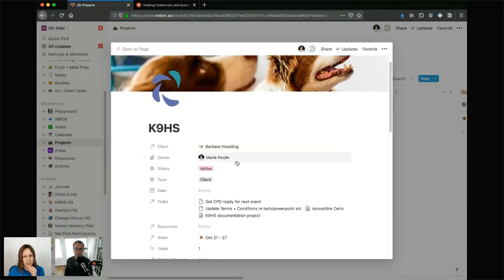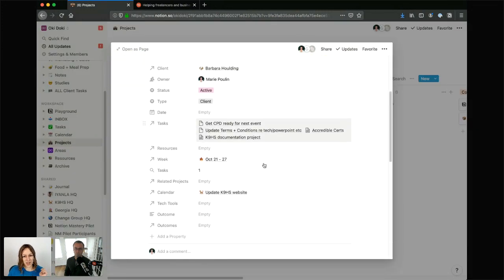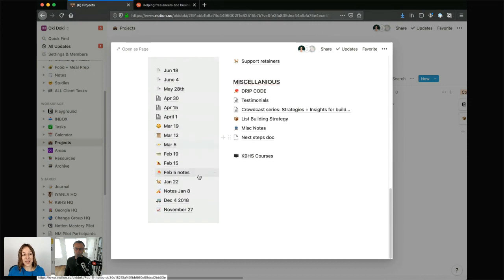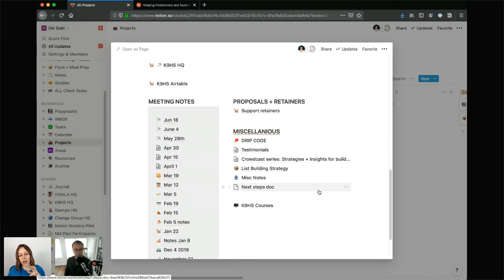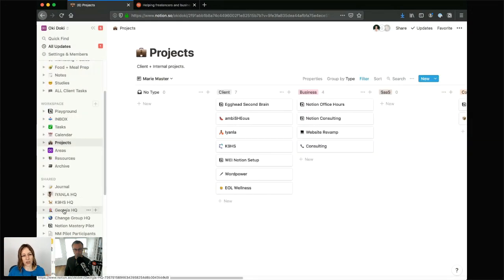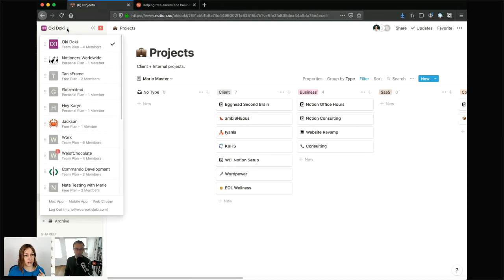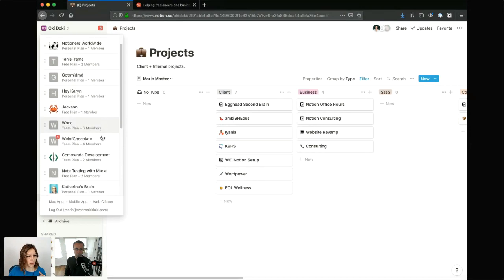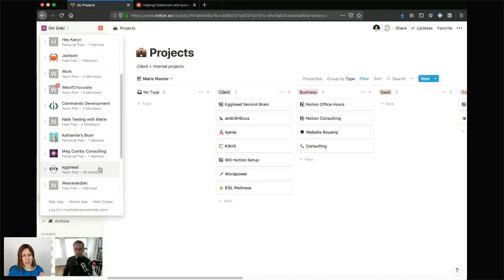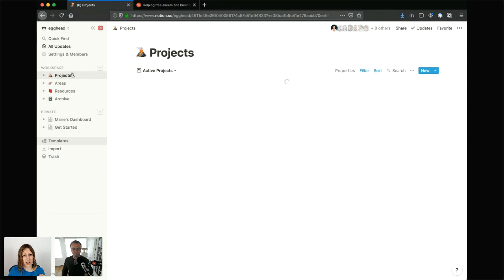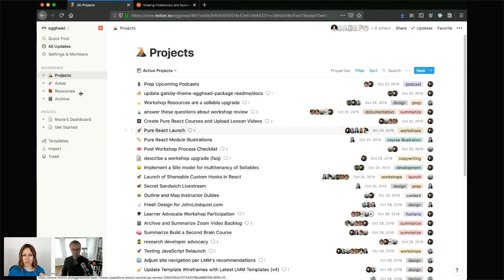K9HS is a project. These are linked to my master task databases and things like that. Here's all of our meeting notes and things. But now that I'm sharing it with her and it's not just me working on this behind the scenes, I've created these shared accounts and shared spaces. In some cases, some clients have their own entirely their own workspaces here that they share with me. Same with Egghead, they've given me permission here. And so I can jump in here, do whatever tasks I need to do. Yeah, so it really depends.